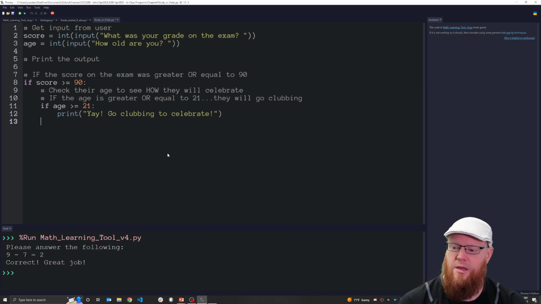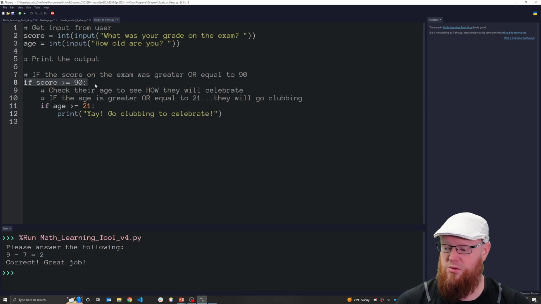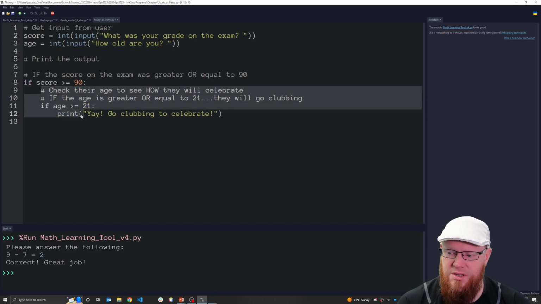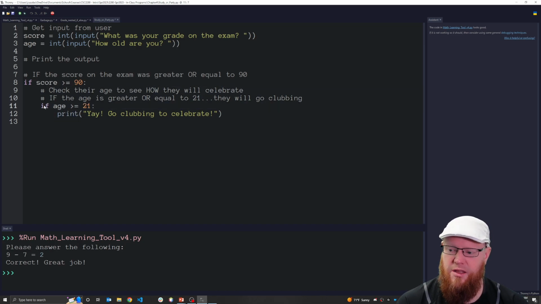All right. So we're still checking within this if the score is greater or equal to 90. That's where we're at logically. But inside that, we know we're inside it because we're nested over. So now inside that logic, we're checking if the age is greater or equal to 21. It is. Cool. We go clubbing. But now what if they're not? Else, if they are less than 21 years old.